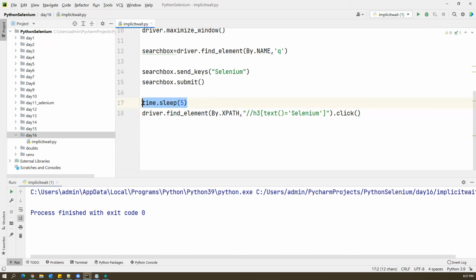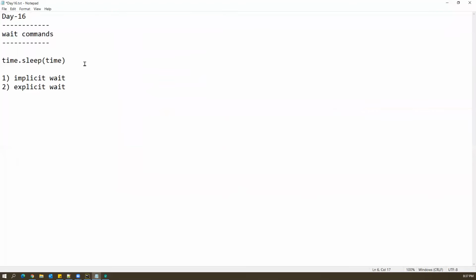But the main problem with time.sleep is that performance will be reduced.